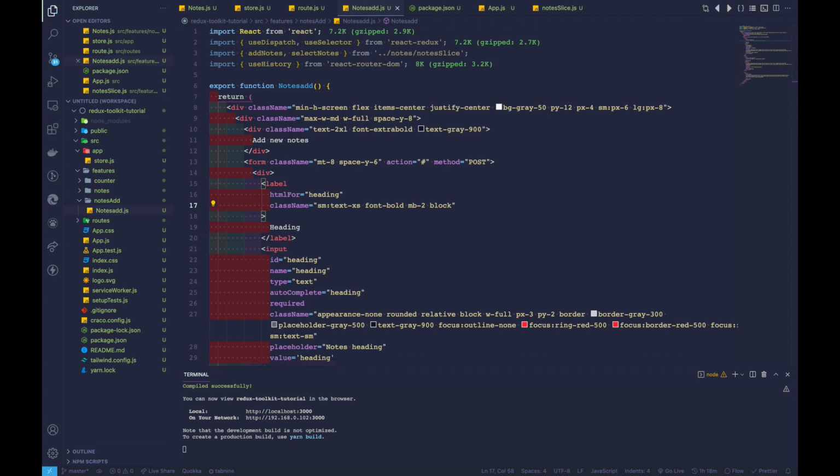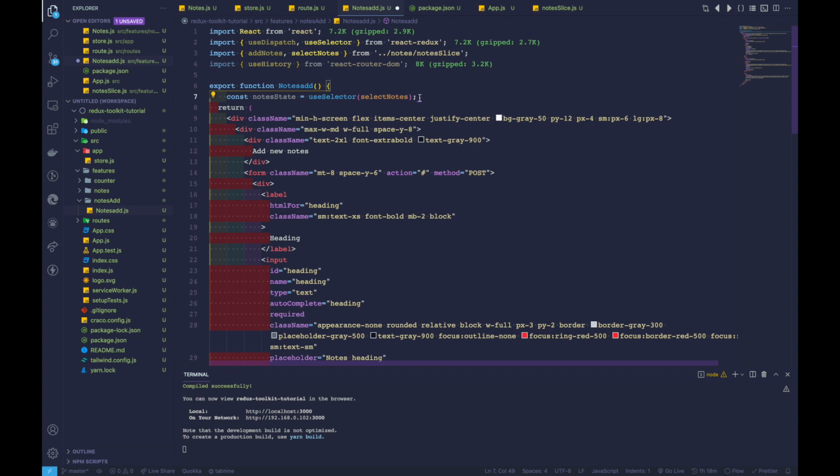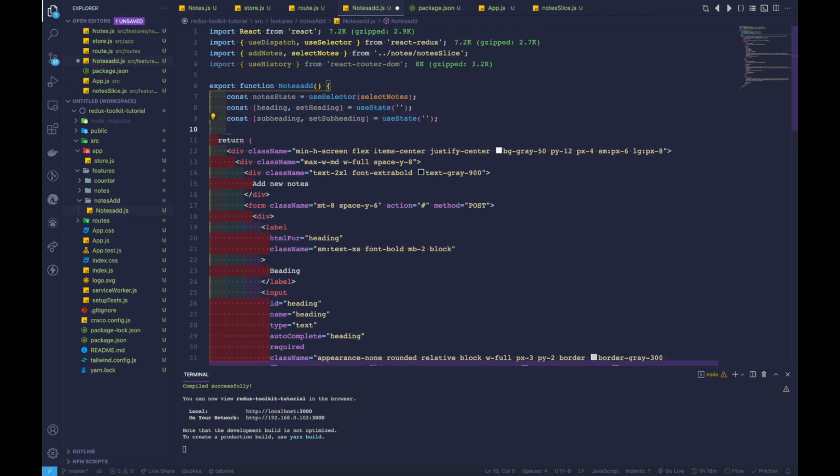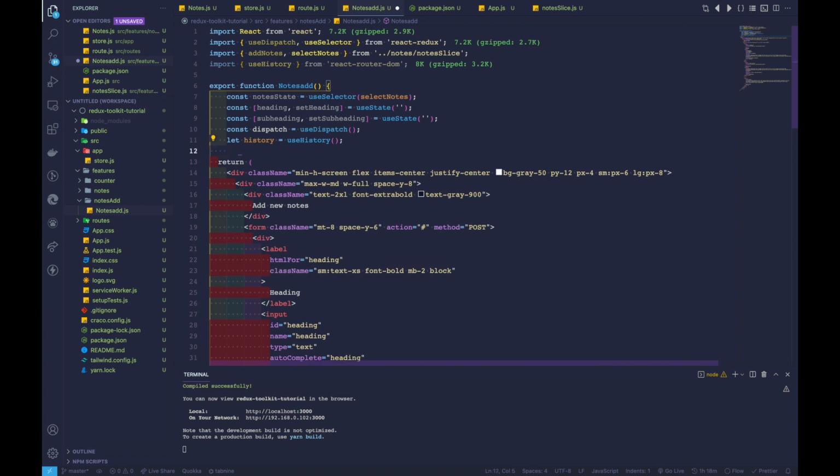So I'll also add the nodes state, which can be accessed via useSelector, selectNodes. With this, our node state has been accessed in this particular feature. And I will also grab some states that we need for heading and subheading, because we need to maintain our state for them: heading, setHeading, subheading, and setSubheading, which maintain our state inside of this particular file. And also dispatch to dispatch an event, and history to programmatically redirect our routes.